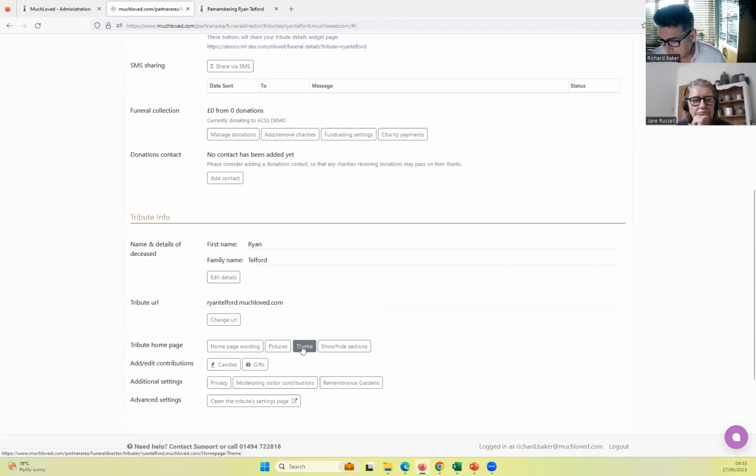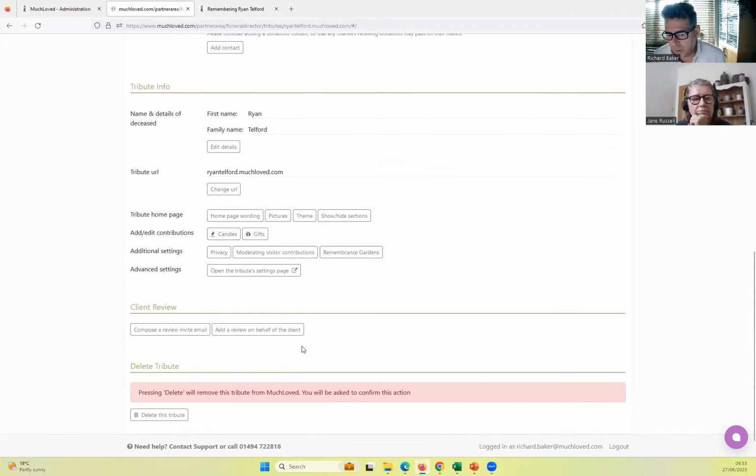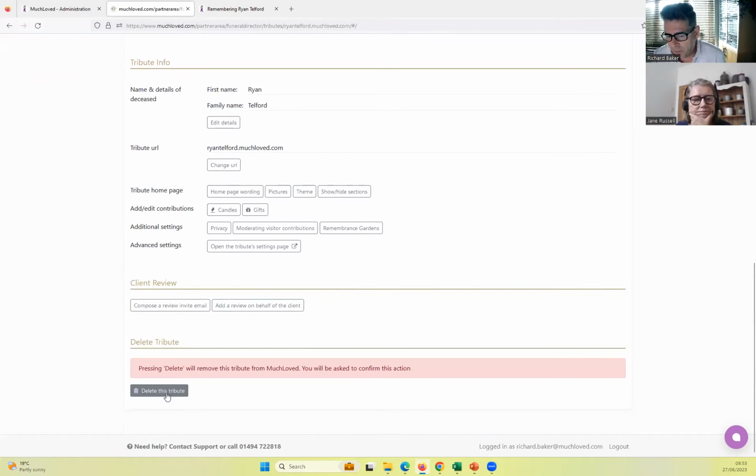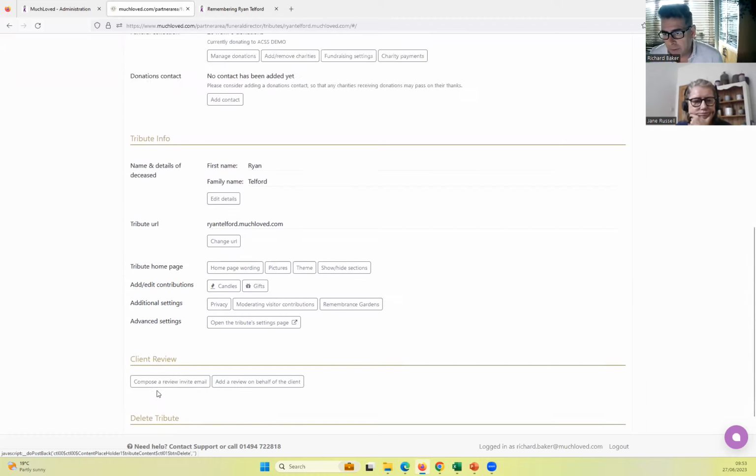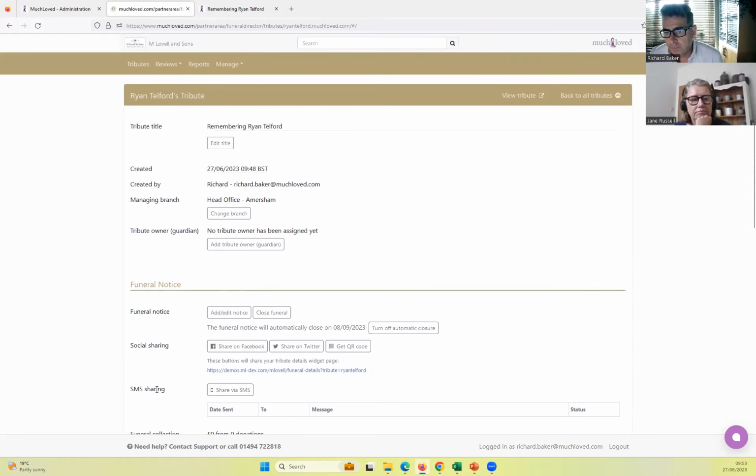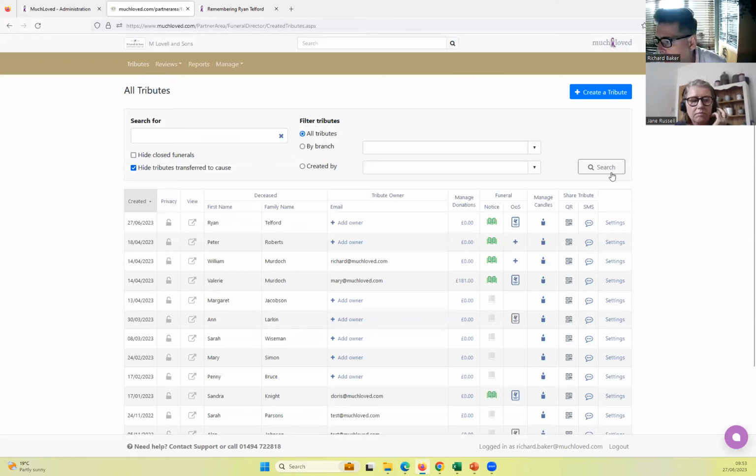We can change the theme. Maybe we didn't want a boating theme. We can change that theme there. But also it's here, right down at the very bottom, where you can delete the tribute. So if you find yourself in a bit of a pickle, you can always delete the tribute. Or if you want to have a bit of a sandbox play, you can always have a play, and you can just simply remove that at the end. So that's kind of what I had in mind to share with you today.